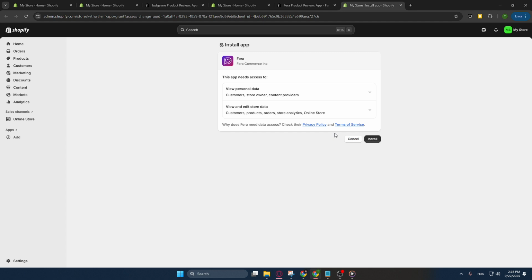In just a few straightforward steps, you've successfully integrated Fera product reviews into your Shopify store. By doing this, you've taken an important step toward establishing trust with your customers, encouraging them to share their experiences, and ultimately driving more conversions. Remember that this enhanced feature will not only benefit your online presence by offering social proof, but also foster a community of satisfied customers willing to share their thoughts.